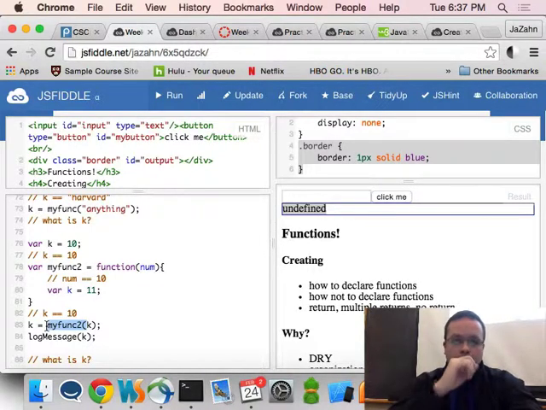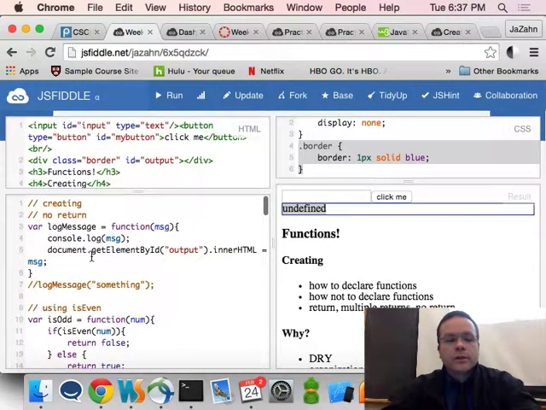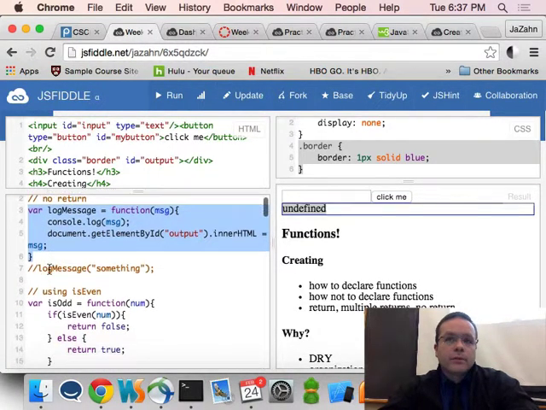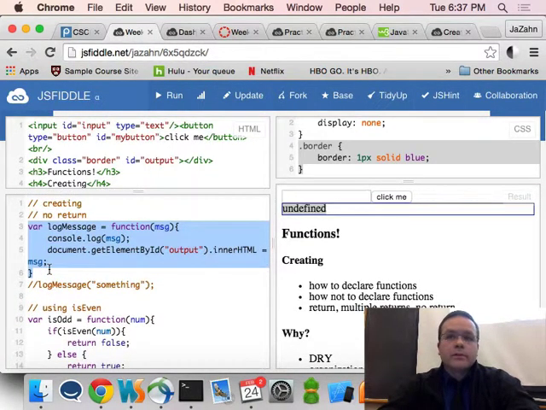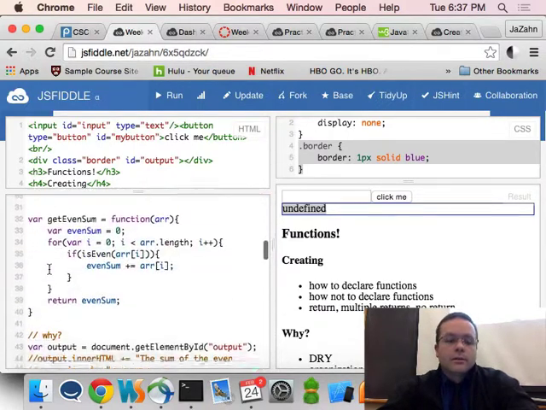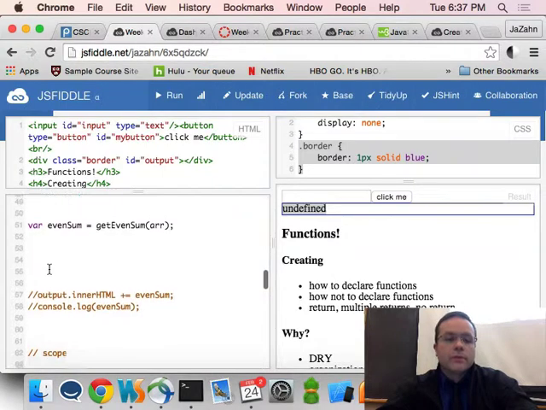So you'd have to have return. You don't always have to have a return in a function. Like this log message doesn't have a return. But it does something, right? If you tried to get the return value of log message, it would be undefined. It depends on what your function is trying to do.